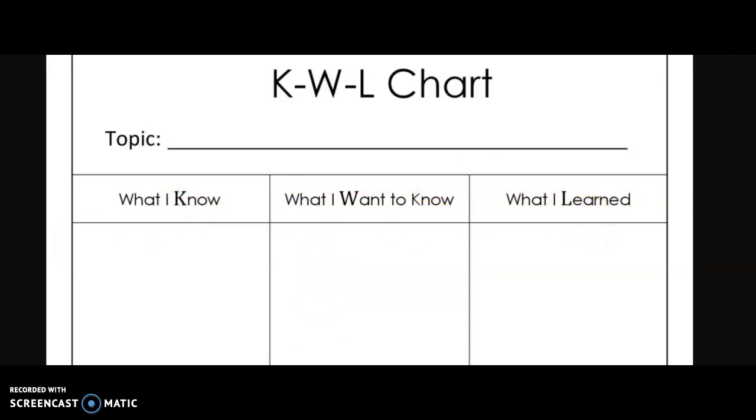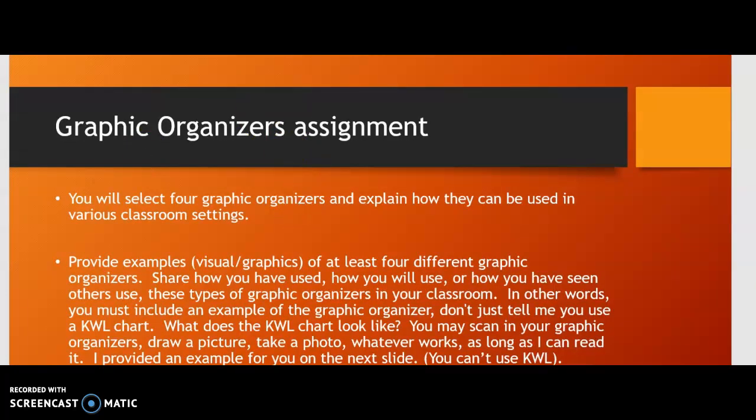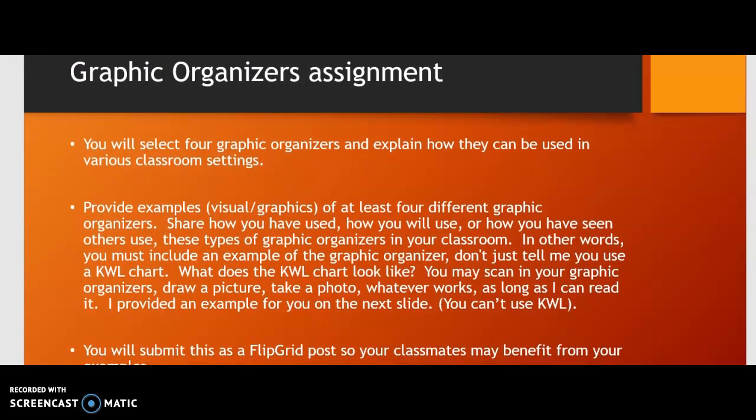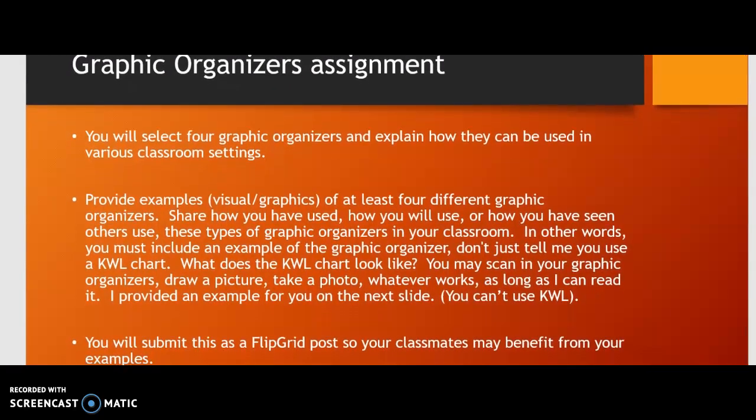Okay, and I know I skipped this slide. I did it on purpose. Okay, well, not really on purpose. I should have. Anyway, all right, so your graphic organizer's assignment, trying to not cut any of it off.